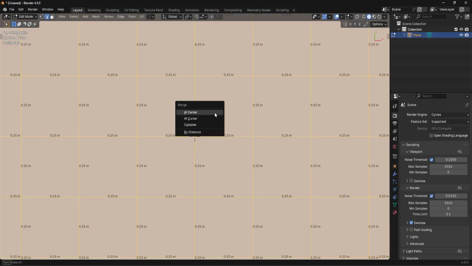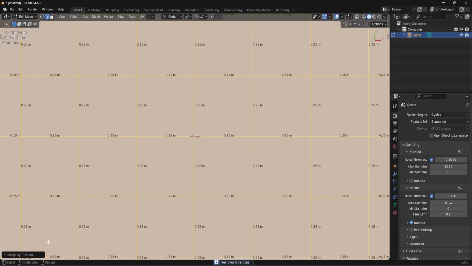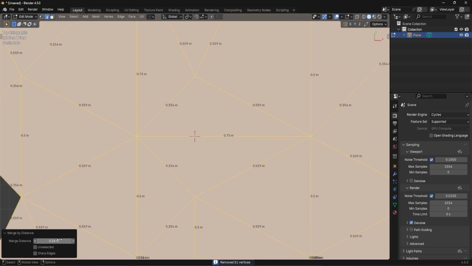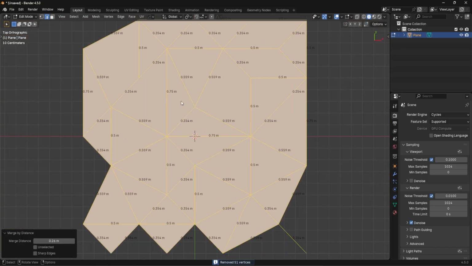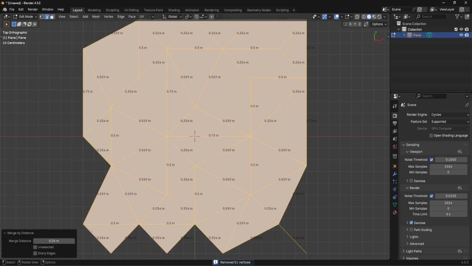So if I select everything and I press M and then By Distance, nothing is going to happen here. And that's because the merge distance is below 0.25 meters in this case. If I move this to 0.1, nothing's going to happen. 0.2, nothing's going to happen. 0.24, nothing. But the moment I go above or equal to 0.25, everything starts collapsing. It's just going to start merging things together based on that distance right there.